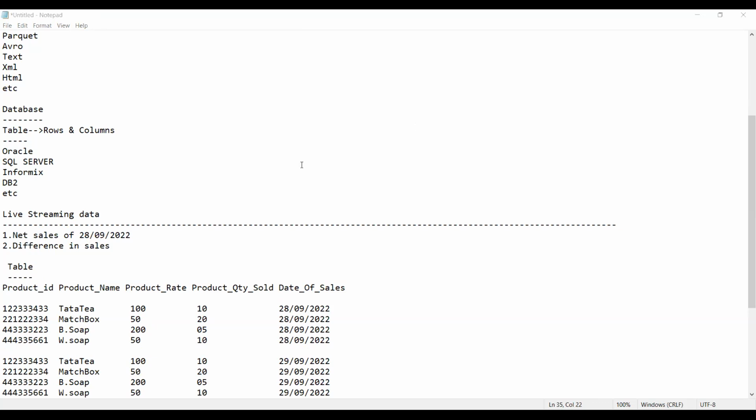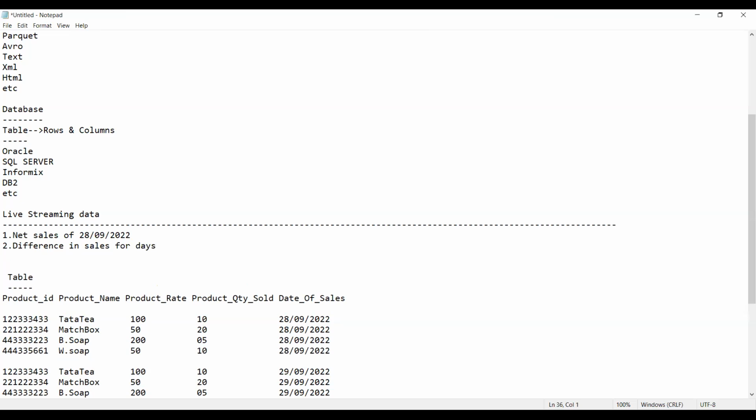Okay guys, can you see here? Difference in sales. What is the difference in sales? Difference in sales for 2 days. Then the third query is expected sales for 30/09/2022. Am I right, guys?